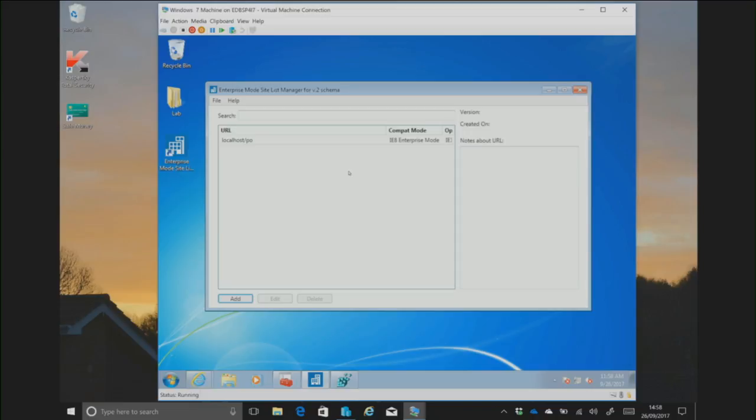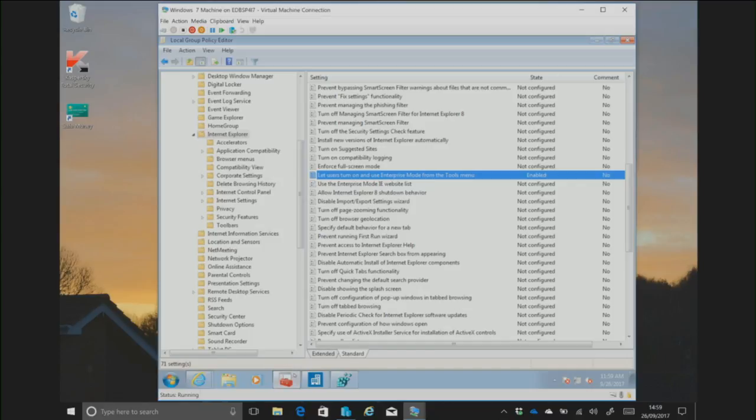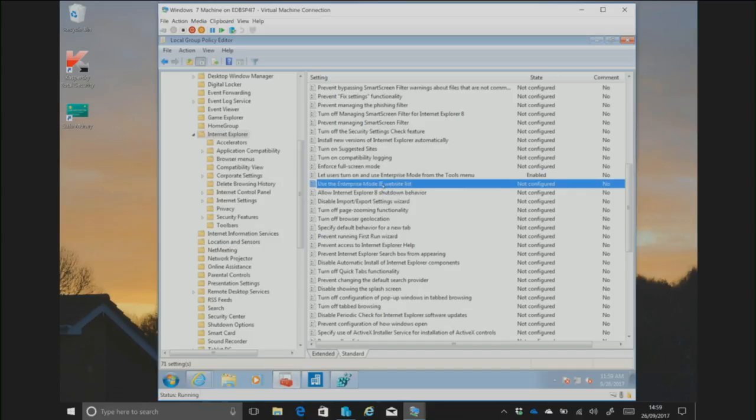However, none of my systems now know that I have enabled this site list. So I now need to go and tell them that. And again, we can do that in two ways. We can do that through group policy, or we can do it through the registry. I'm going to open my group policy again, because I'm not playing with the registry, because I'm not that brave. And this time, luckily, it's the next one down.